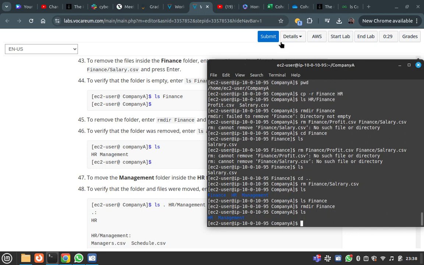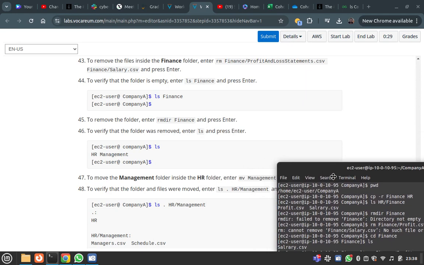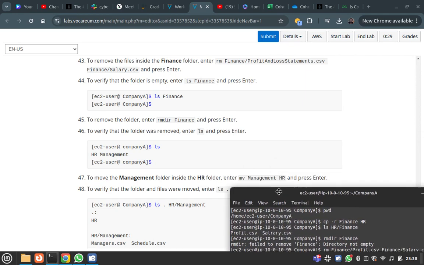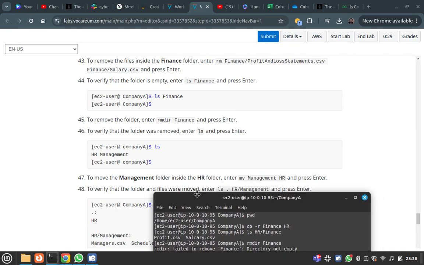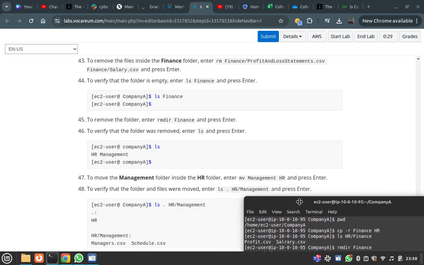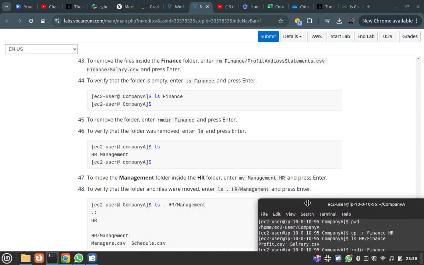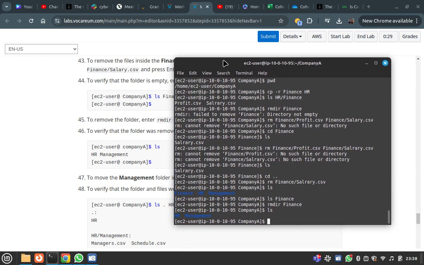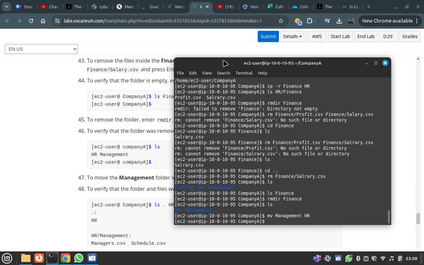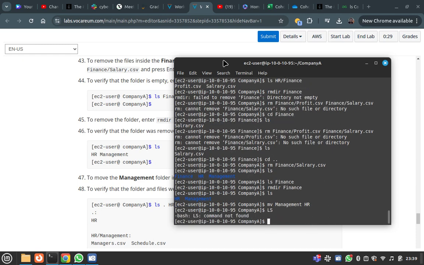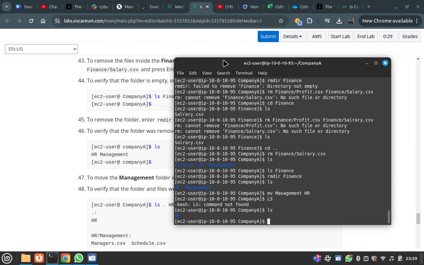Okay, and then at 47 we are now told to move the management folder inside the HR folder. So we are going to be moving management into HR. It is usually mv, then we want to move management to HR, right? Okay, we can do an ls. So we will only be having HR.